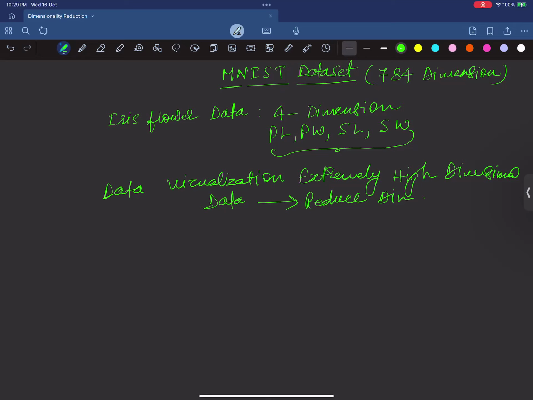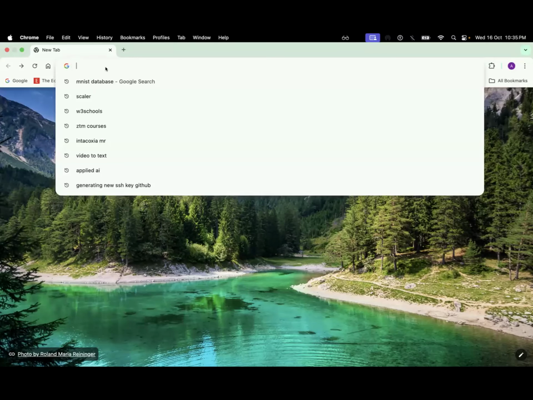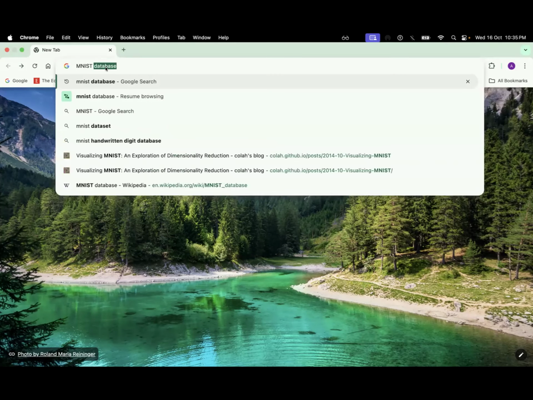In this context, the dataset that we will use is called the MNIST dataset of characters. Fine. Now, what is this MNIST dataset? To explain this, I will take you to the Wikipedia page. Let's go to Wikipedia and search for the MNIST database.